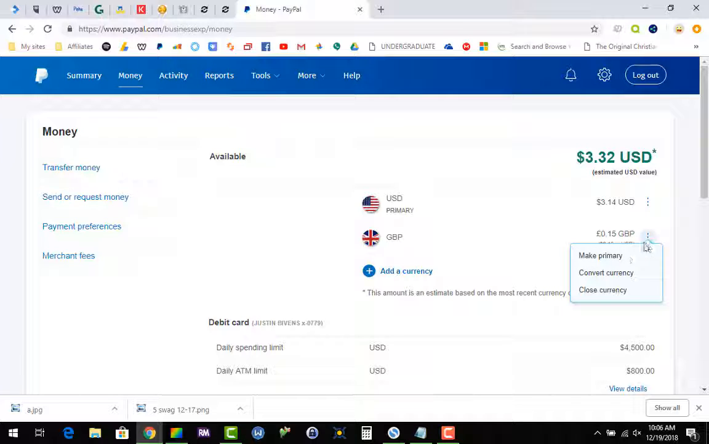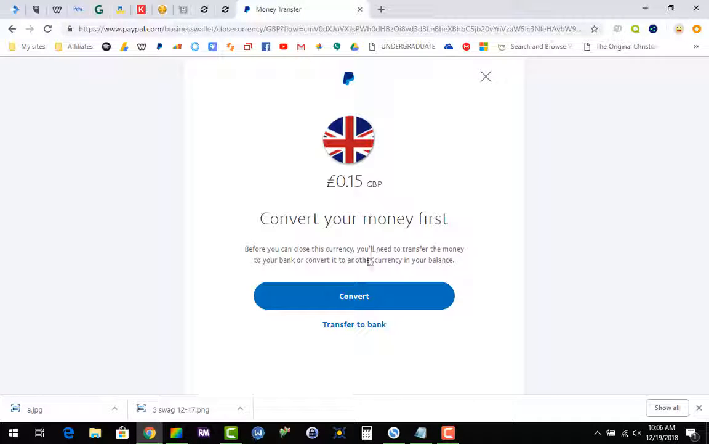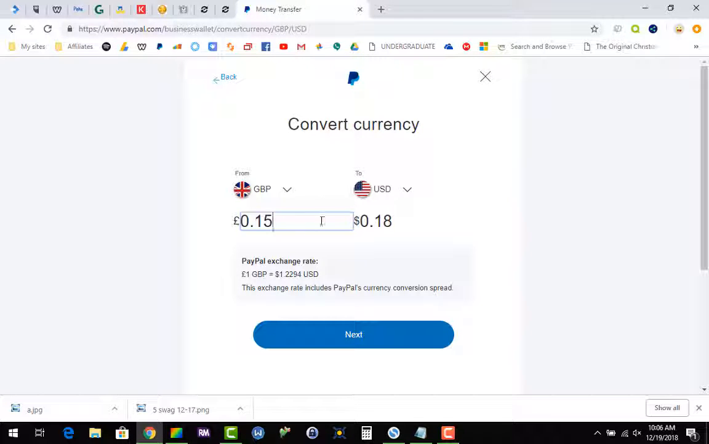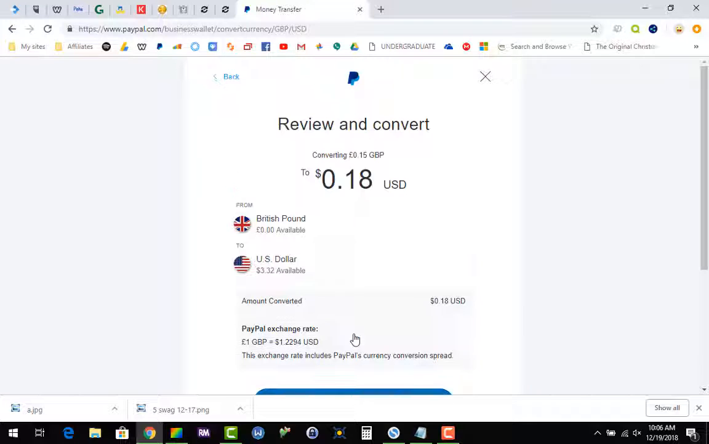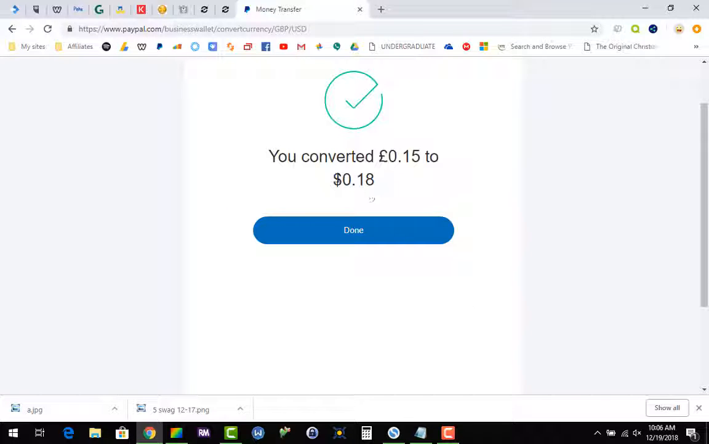You go right over here. You're gonna click on close currency. It says convert first or transfer, but we're gonna convert it to US 10 cents. Hit next. And hit convert. And it's as simple as that.